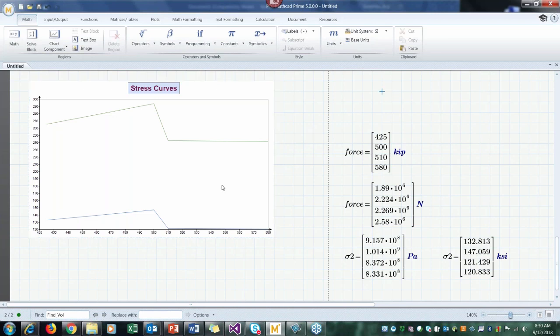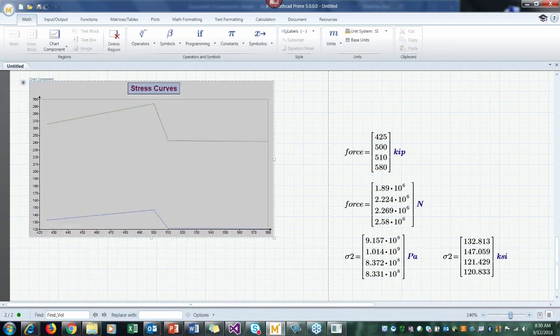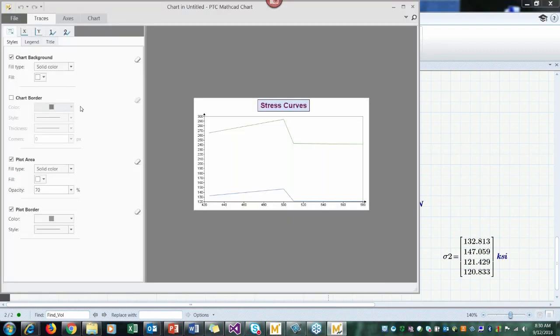Okay, I don't like the way this plot looks. I don't think it looks very good, so we're going to go back in here. We're going to double click. We're going to get this dialog. Okay, and so now we're going to do some of the other things that matter a little bit more.